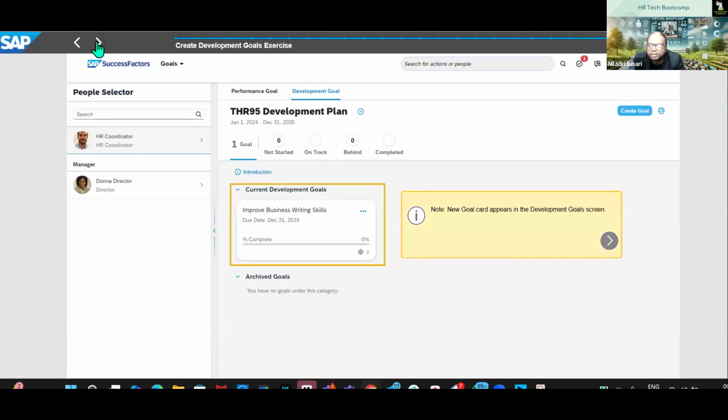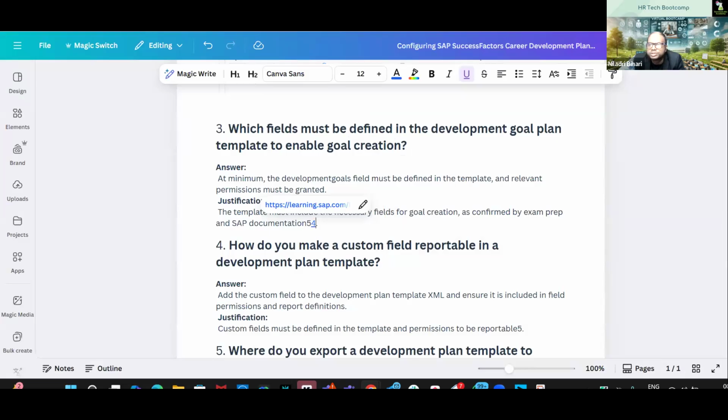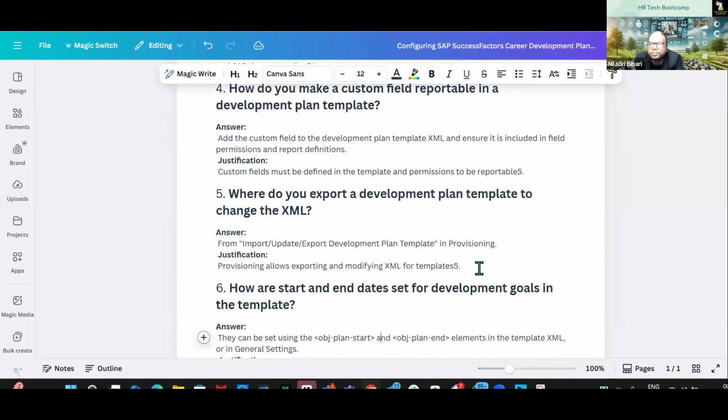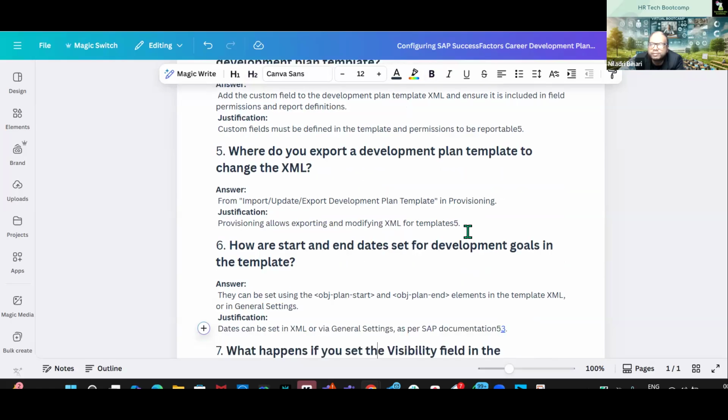Okay, so with that note, we will go to the next question. Before that, I think this is already straightforward; we already talked about it a lot. So, how do you make custom field reporting? This is a repeating question, by the way, and we have to ensure that it is in the XML, and the report definition and the field permissions we already have. Where do we export a development plan? This is also provisioning: report, export development plan. Provisioning is a very straightforward question.